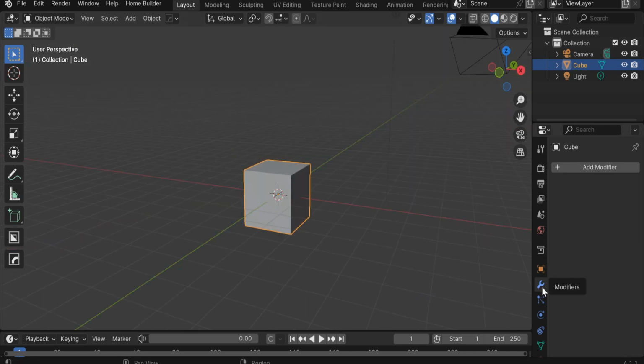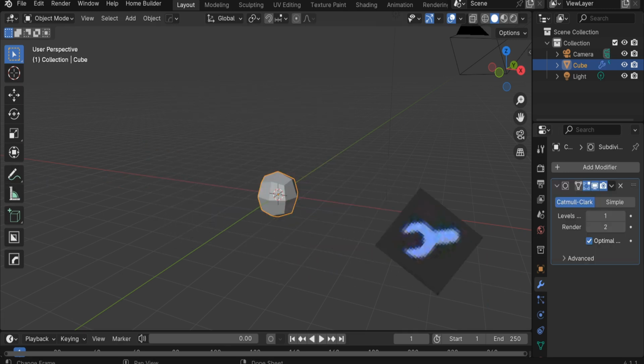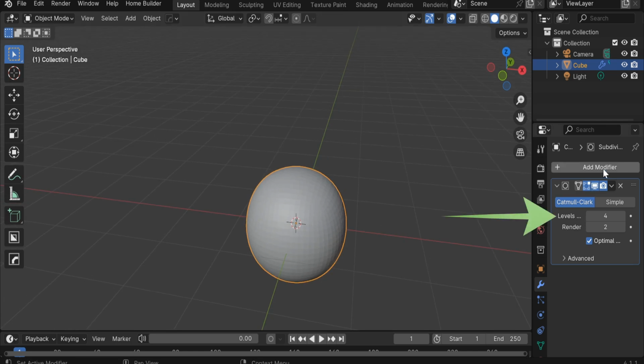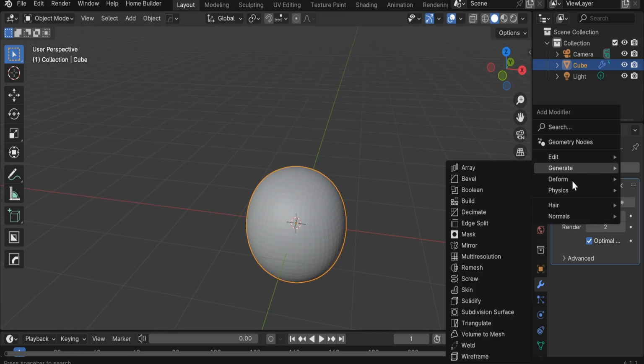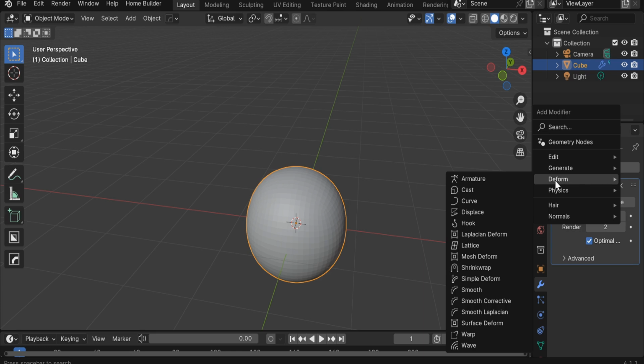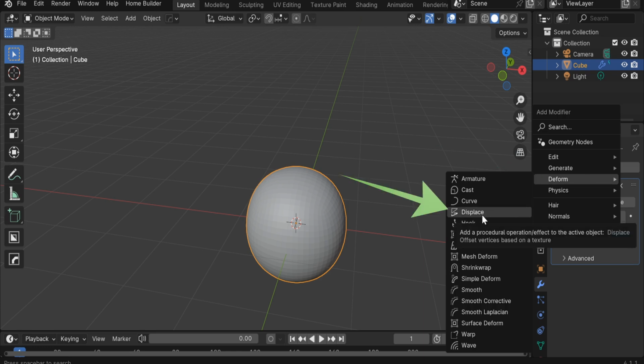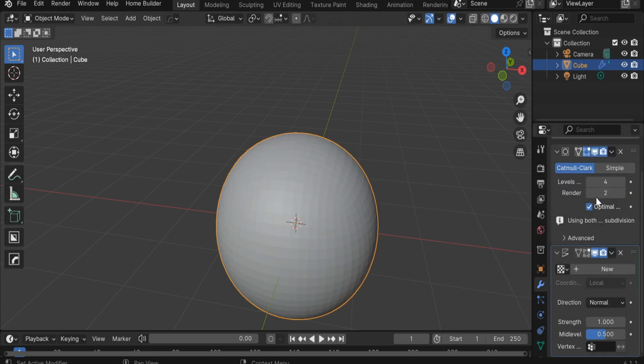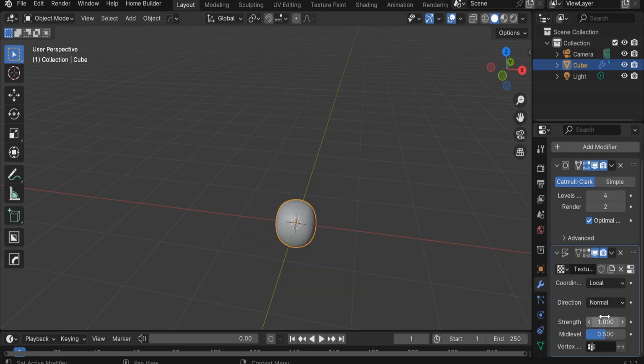Let's go ahead and jump right into it. So let's go ahead and take our cube here, go down to the modifiers panel that looks like a little blue wrench. Okay, we're going to go ahead and pump the levels on this guy up to 4. We're going to add another modifier, go down to the deform tab and go to displace. Under displace here on the side, under the blue wrench still, it created a new displacement modifier underneath your subdivision surface. Go ahead and hit new on that, okay?